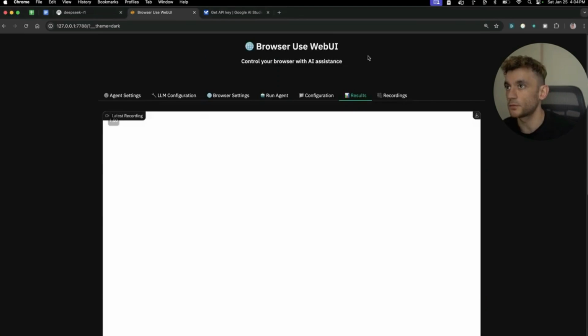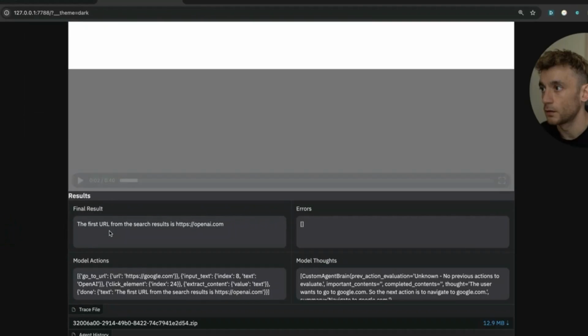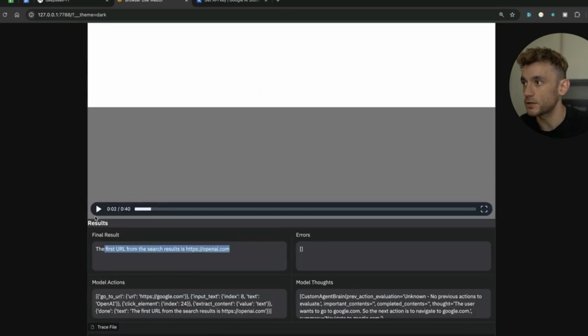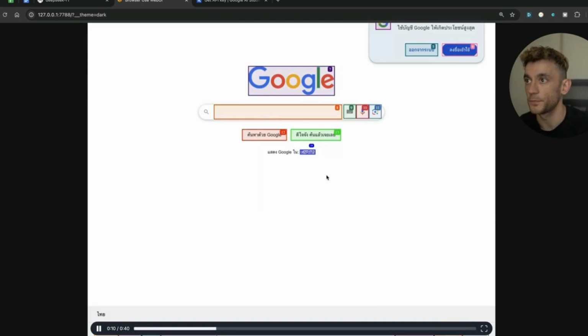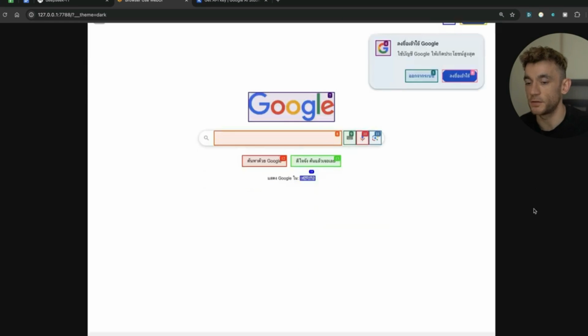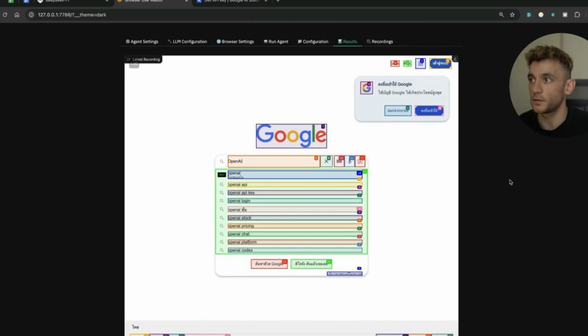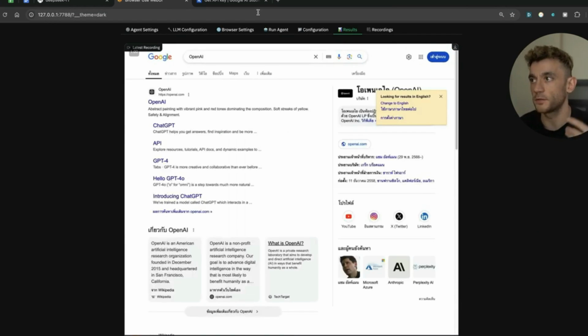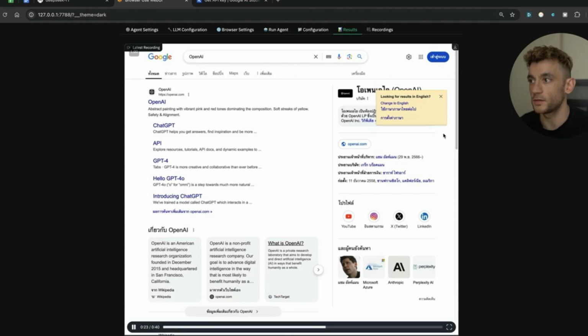And then if we go down to the results section over here, what you can see is it's got the final result. It says the first URL from the search results is openai.com. And we've actually got the screen recording from this session. So you can see here how it's analyzing the page with this video. We can watch back the video, see what the agent did. We can actually just do work in the background whilst this is running as well, because it's on a separate tab. But yeah, super easy and powerful to do.